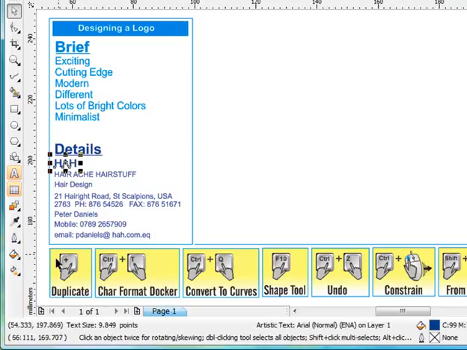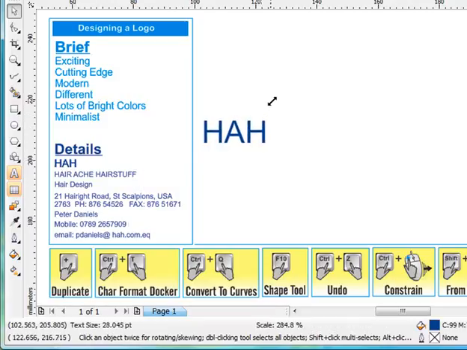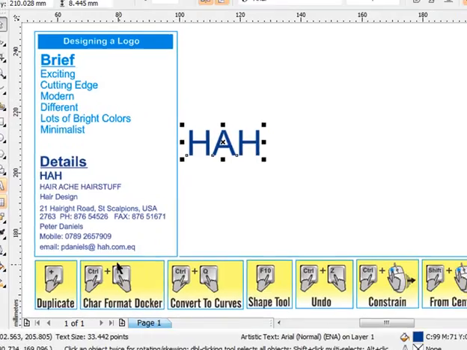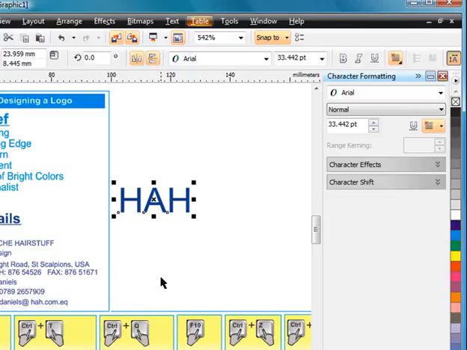Select the H-A-H and the first one, plus on my keyboard to create a duplicate. I like to leave my original information available to refer to at any time. We need to pick a typeface that matches the brief. So, Control T, Character Format Docker.